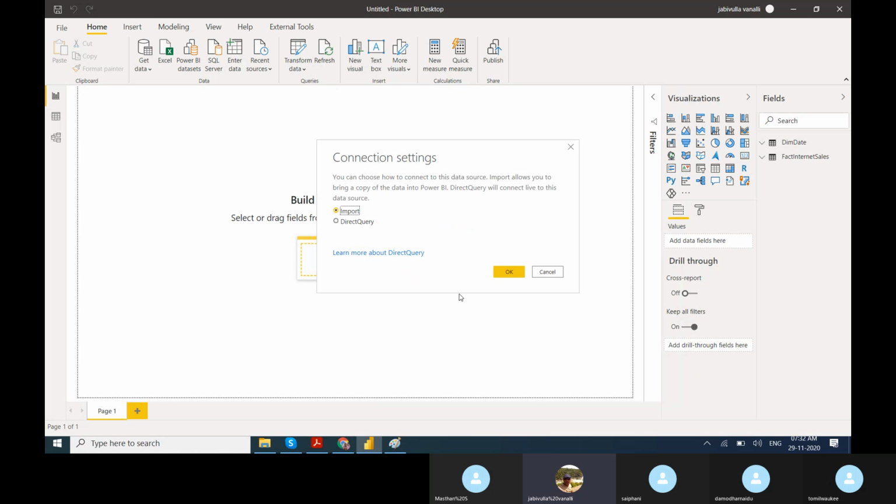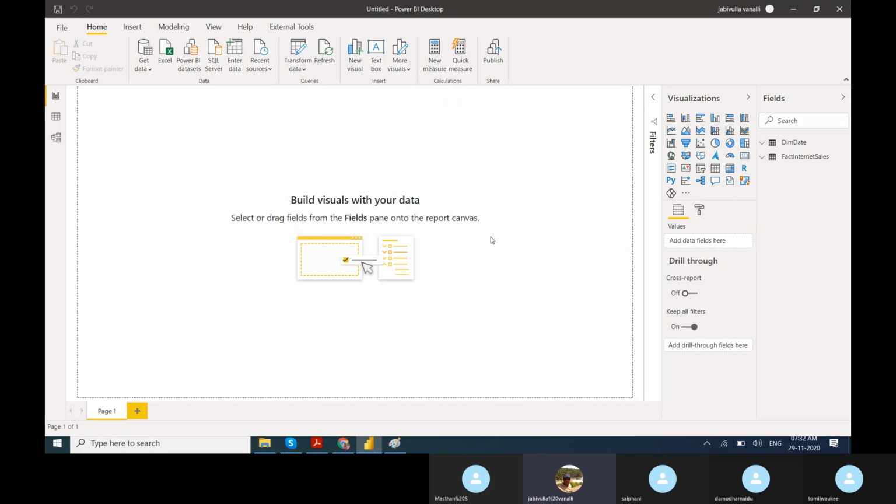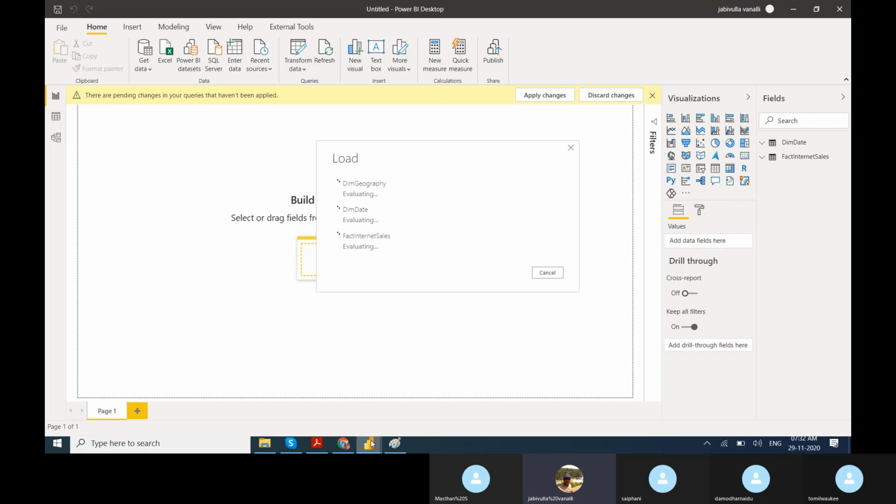This is by using the Import method, where the connection setting is Import. You can choose how to connect to this data source. Import allows you to bring a copy of the data into Power BI. DirectQuery will connect live to this data source. That is the difference. If you are using the Import method, then we can import only up to 1 GB if you are using a Pro account.